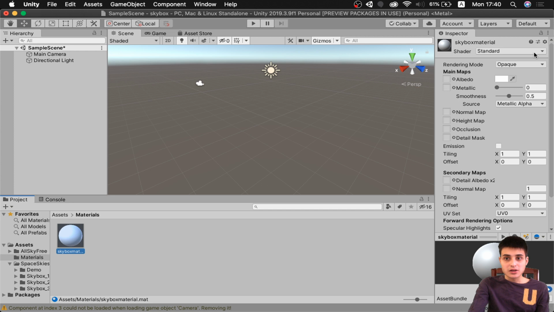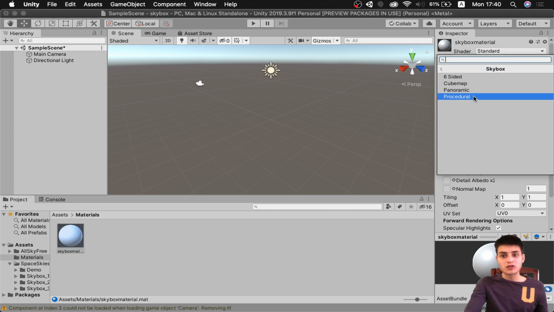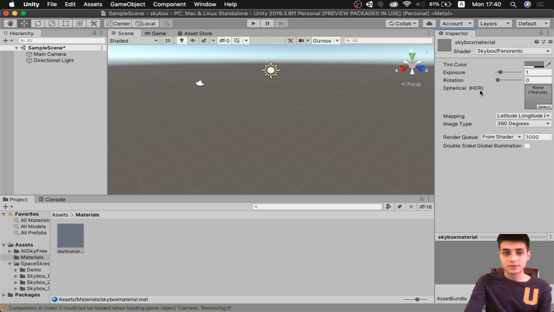So this is our standard shader. If we want to have a skybox, we have to change our shader to a skybox shader. So click on this and then go to skybox and then choose one of these options. You saw what a six-sided skybox is. Let's make it panoramic. So what is a panoramic skybox? I'll show you now. Basically, you drag and drop a texture here, and this texture surrounds your whole scene and all your world in your game.